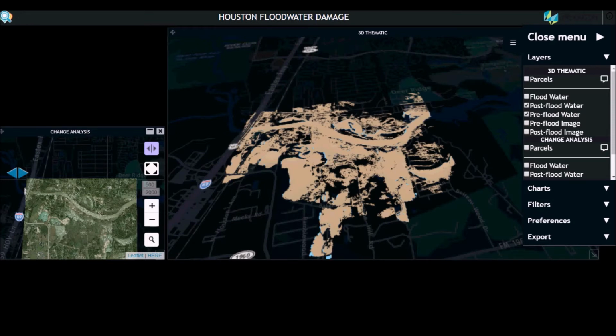What I'm going to do also on the left hand side here is show change analysis. Now we've done some calculation here, and you can use a slider to view what we have on the right from pre-flood to post-flood to make comparisons. So we can look at that area and slide across to see the differences.